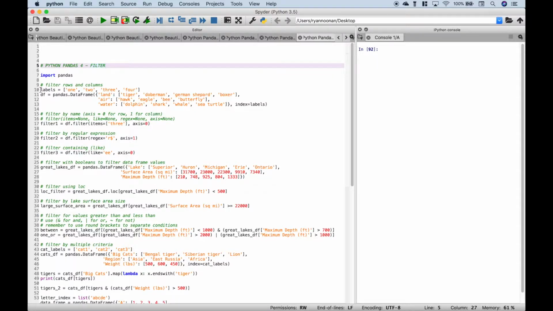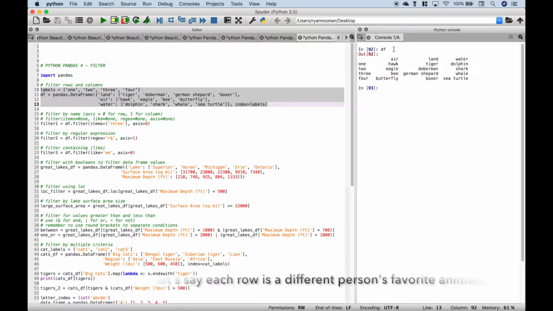In our first example we created a data frame here. Let's go ahead and take a look at it. So we have 3 columns titled air, land, and water, and we have some named rows 1 through 4. For each of the columns we have animals that can fly, and then we have land animals and water animals.